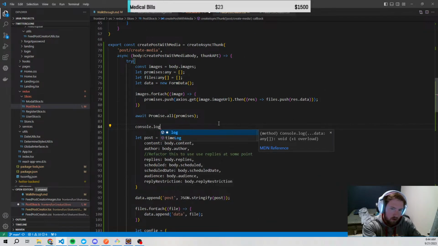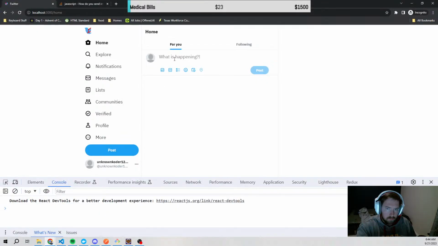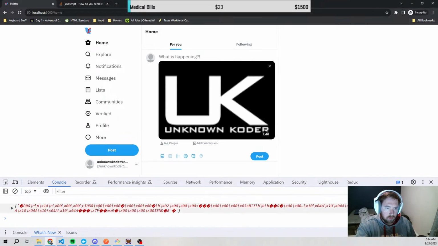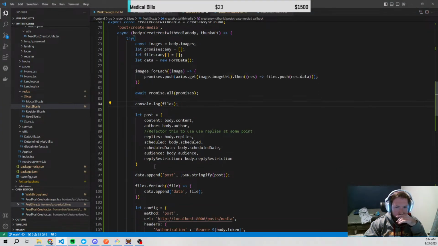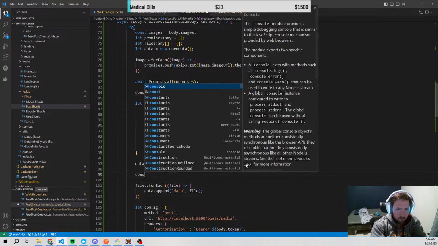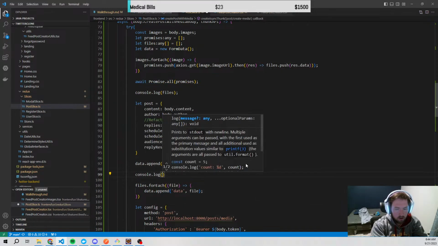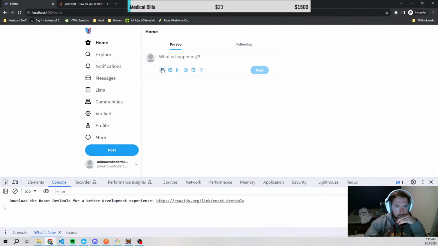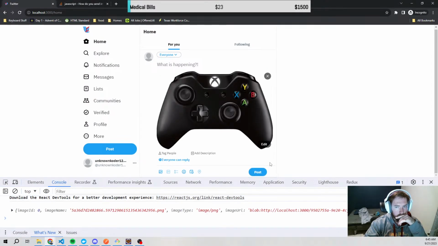Let's try to console.log here. Console.log the files. Maybe we're stuck in a loop somewhere. No. So we have the files, because that's the array. That part's going fine. So why is it not... So this part's fine. What if we console.log our data here? What's going on? Add a file.